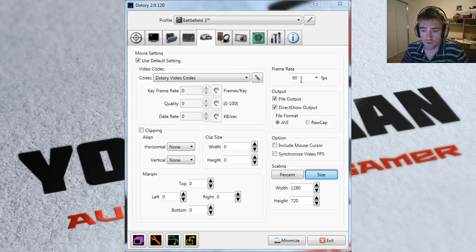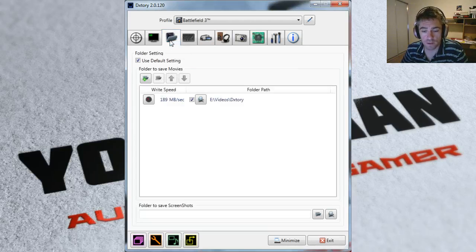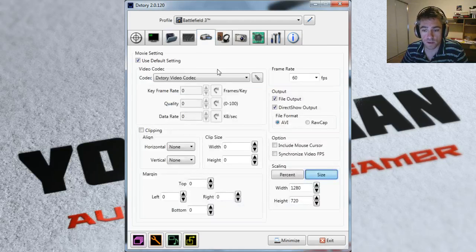So firstly, over here on the right hand side, you can see that I've set my settings to 60 frames per second and a resolution of 1280 by 720, and that I'm recording to a file. Now where is that file? You can see this under the folder tab. So I'm recording to my E drive in a subdirectory called Videos Dxtory. But back to the Movies tab.